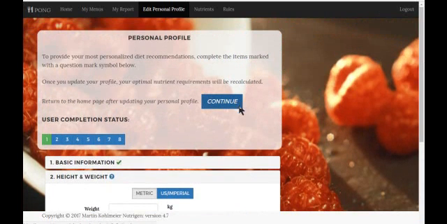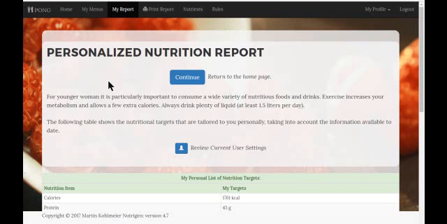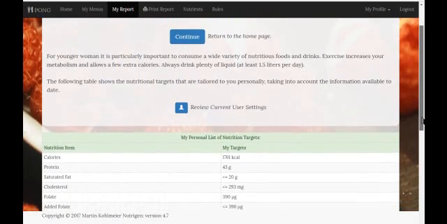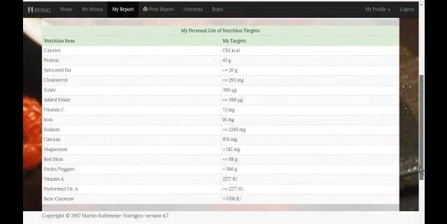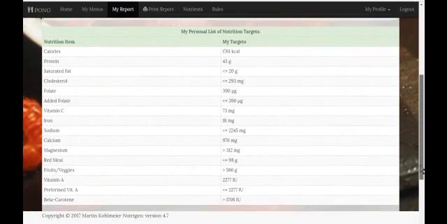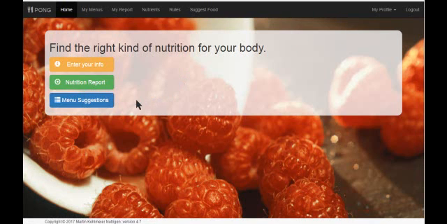Let's take a look at a personalized nutrition report. This shows your personalized nutrient targets based on all the information you have provided, including genetics if available. The menu planning part of PONG uses these personalized targets. Now, let's begin meal planning. You want to start by getting some menu suggestions.